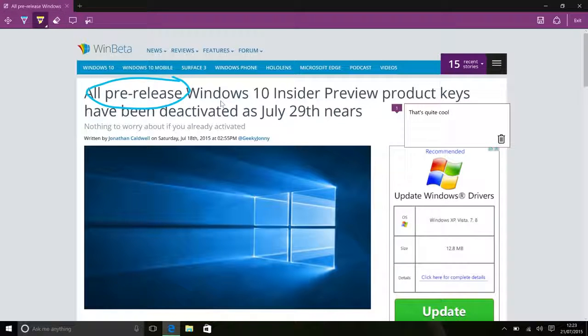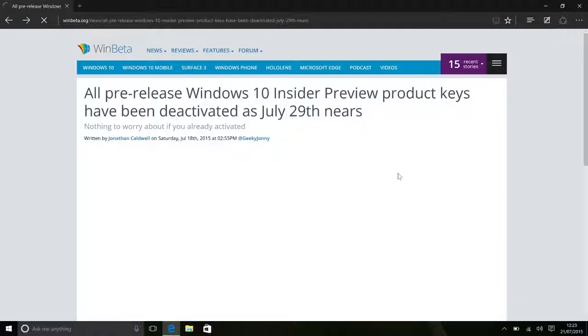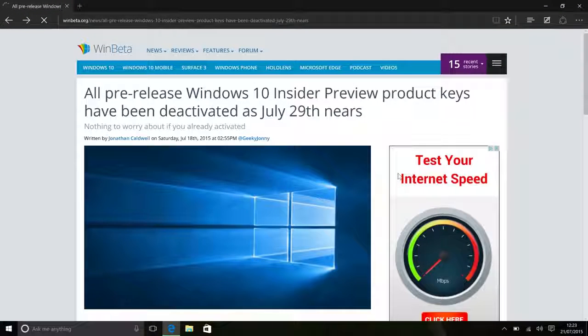You can also highlight things. So I can highlight this word here and it's all pretty great. This works better with touch, but it works just as well on mouse and keyboard as well.